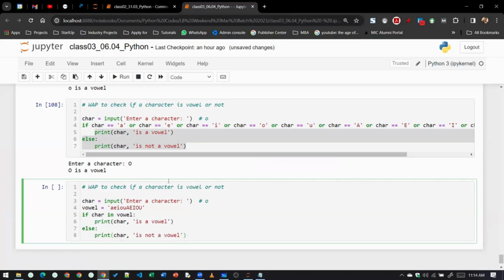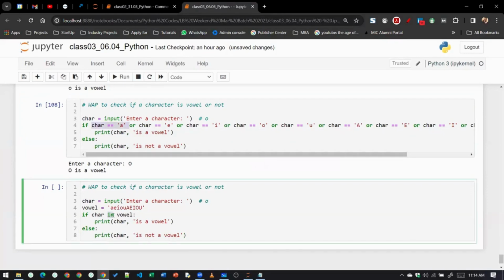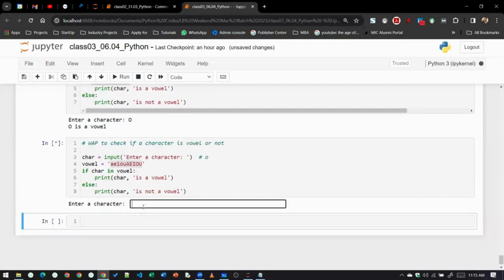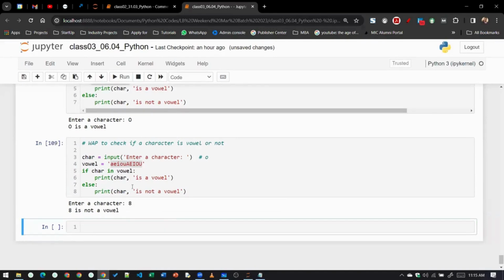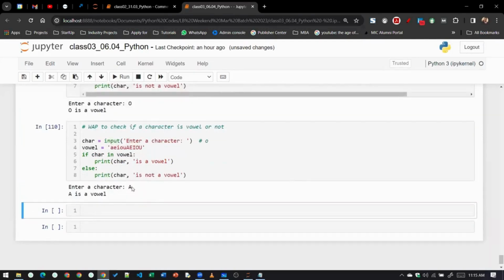Are you getting the logic difference, class? Here we are using the OR operator. Here we are using the membership operator. We are checking whether the input character that we get from the user is present inside this vowel string or not. If I write 8, it will give me 8 is not a vowel. If I write capital A, it says A is a vowel. Clear, everyone?